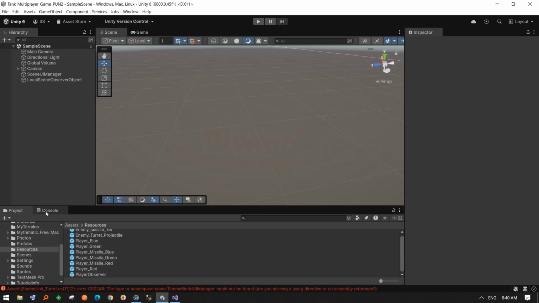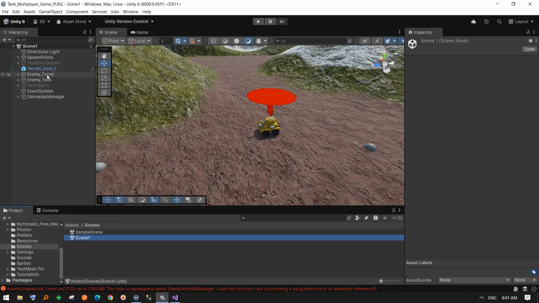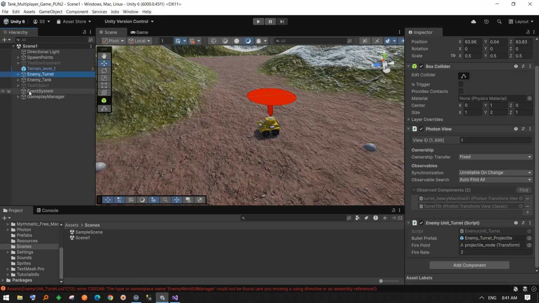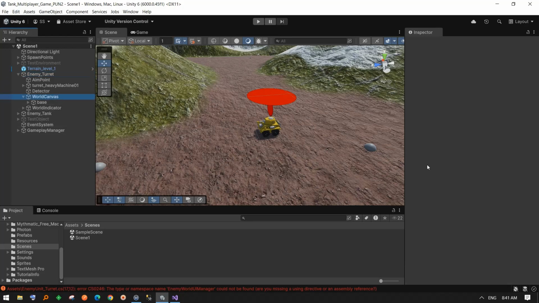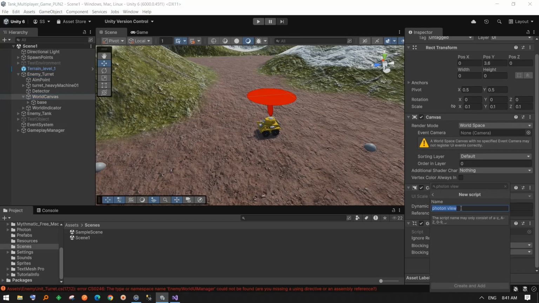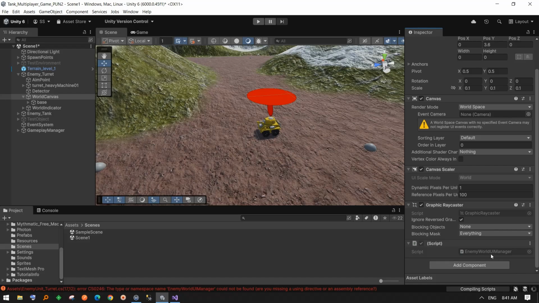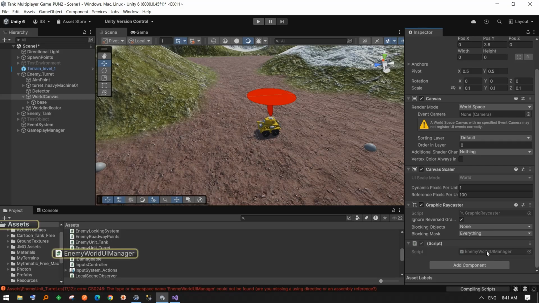In here, we also create the EnemyUIManager class. So we go to scene 1 and select enemy turret. In World Canvas, we create and add a new script called EnemyUIManager. Then we open it in Visual Studio.